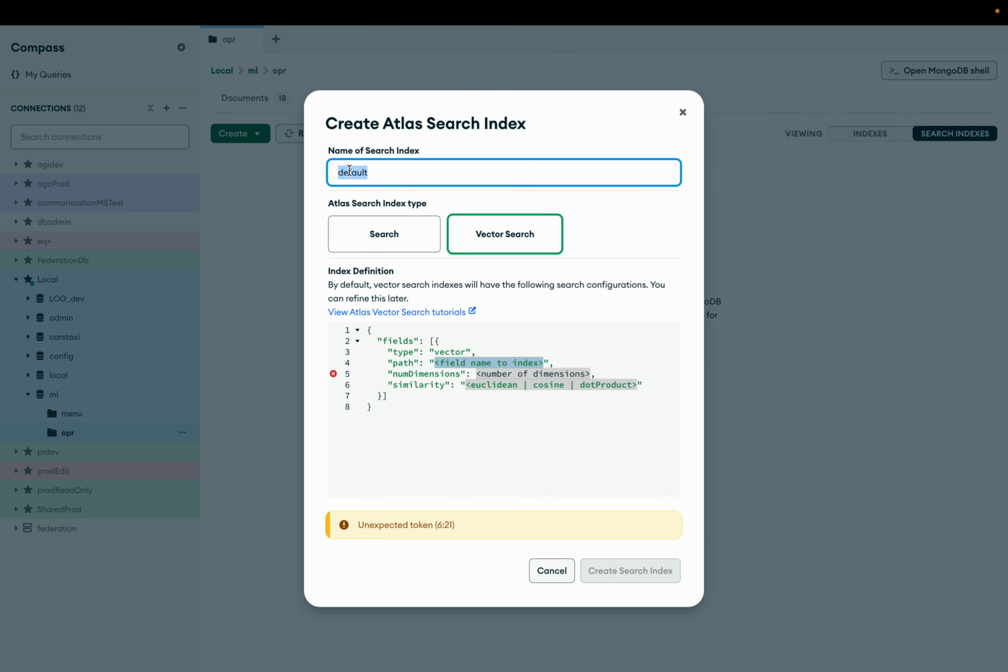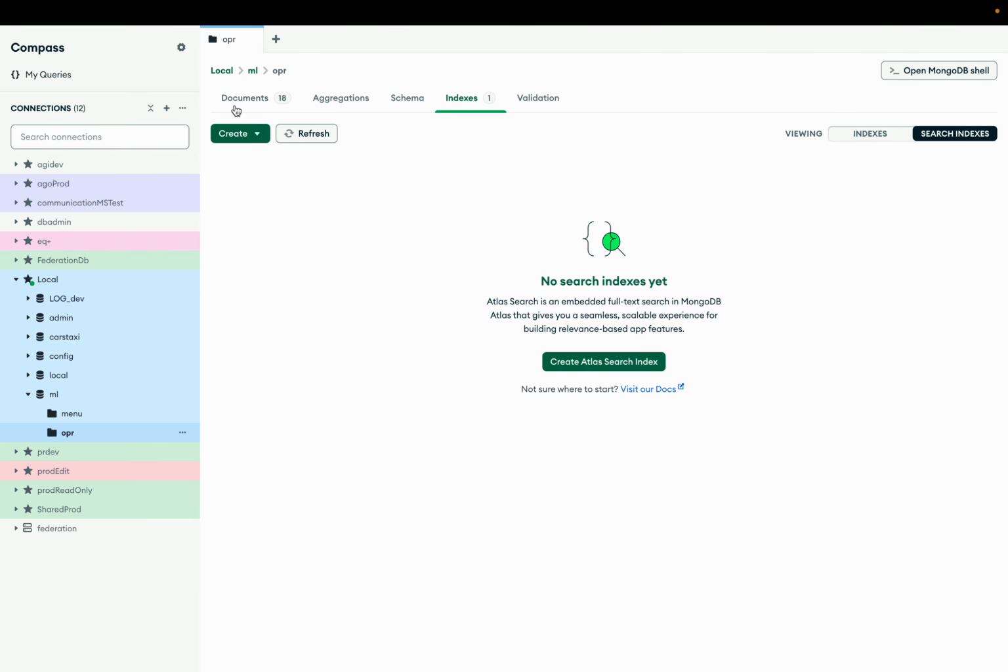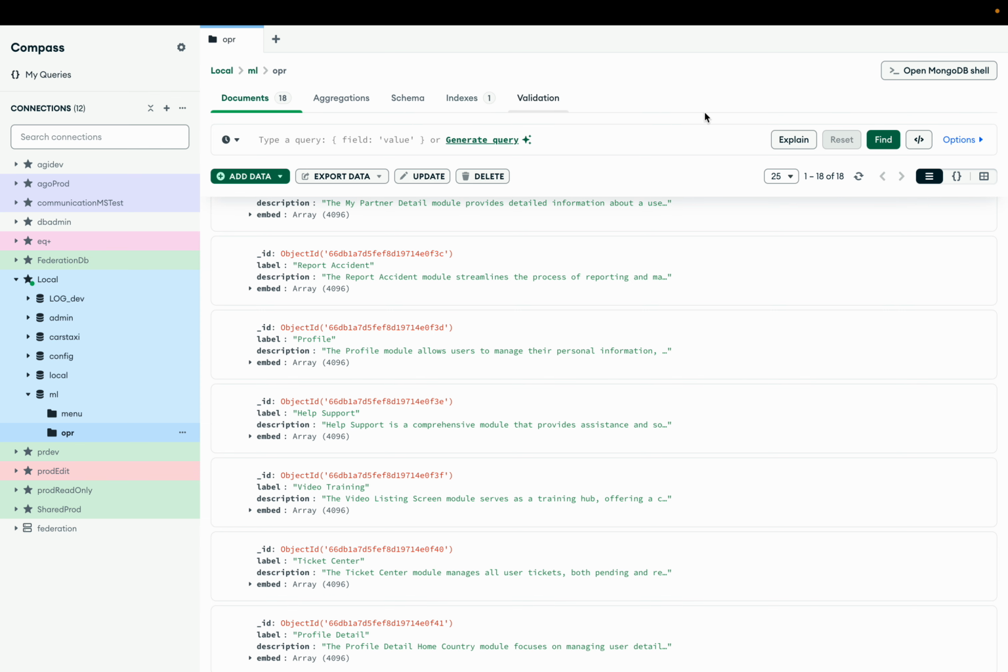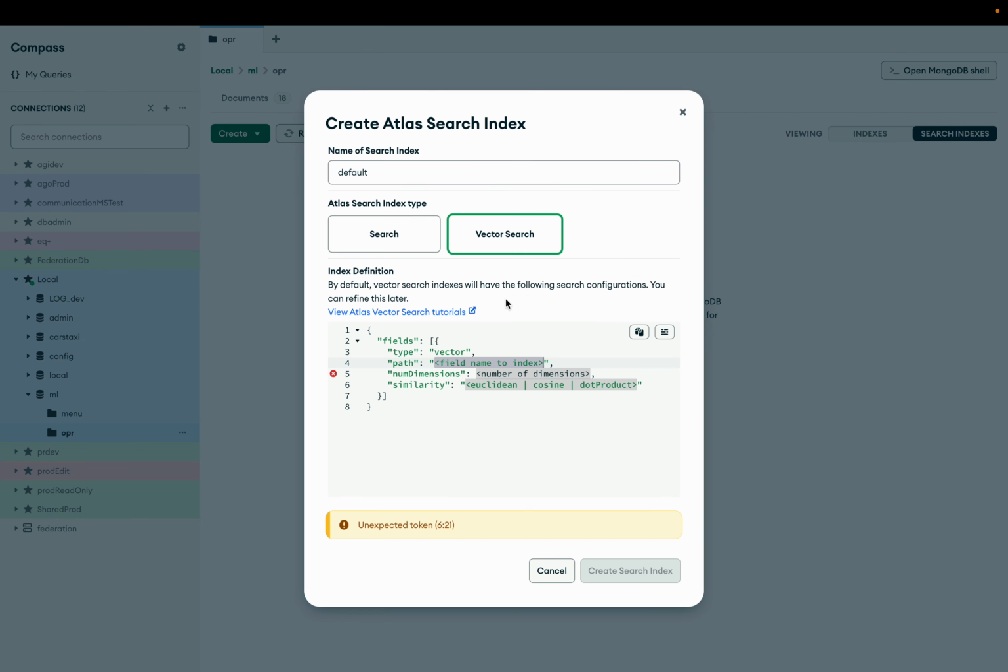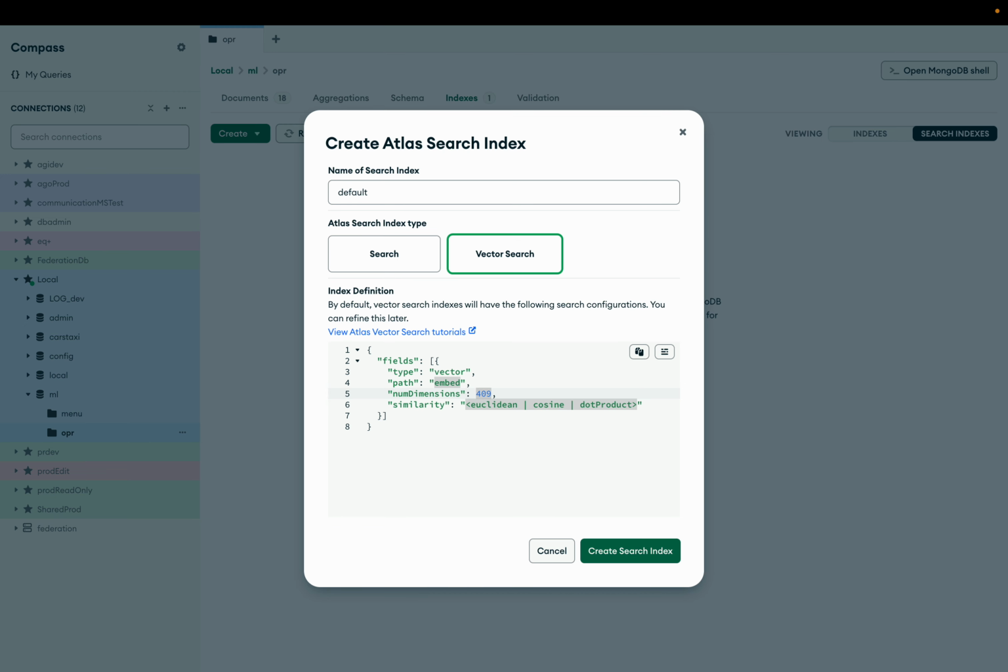So let's say I will create this vector search index, and I will give it a name. Then the path they are asking. The path is embed, and the number of dimensions is 4096, because this has generated 4096 dimensions.